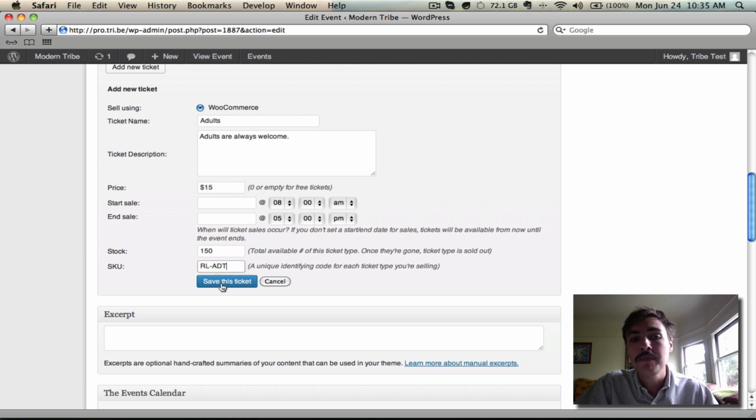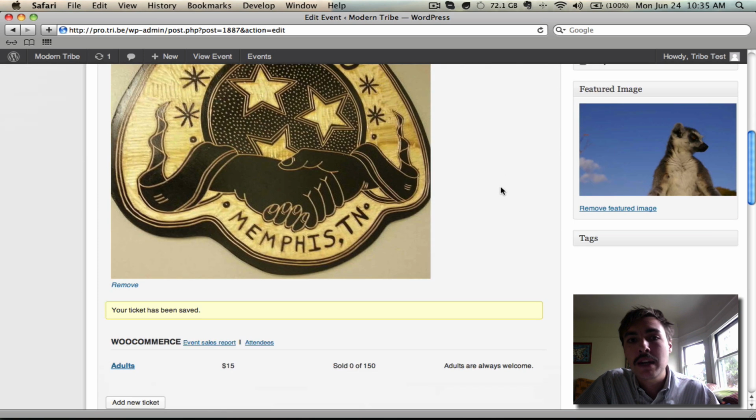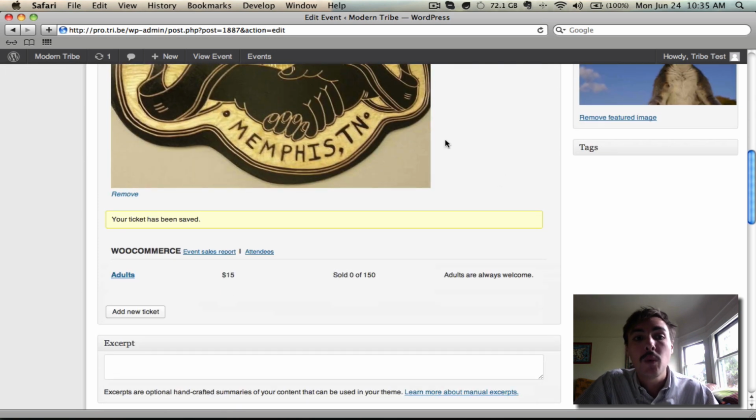Once I'm satisfied with it, I'm going to hit save this ticket. And it will work its magic and push me back up to where the featured image is. Once it does that, I get a message saying your ticket has been saved. I can see the details of that ticket, and I can actually go in and edit it. I can delete it. I can edit it in WooCommerce, which means I'm editing this product over in the WooCommerce product page. It has nothing to do with our interface, and it's not something we can support.